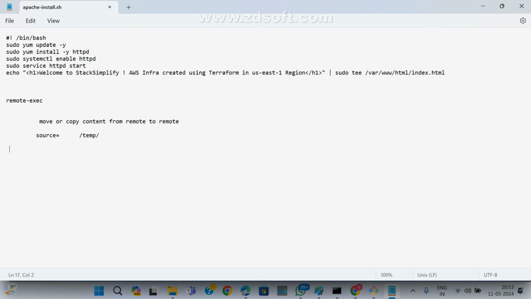In the same way, I may use a remote destination. What is the remote destination? You know where, www html. That's all. Is it clear for you? See, this is also a remote folder. From remote to remote, you want to store it by using remote exec. I'm trying to explain local also.